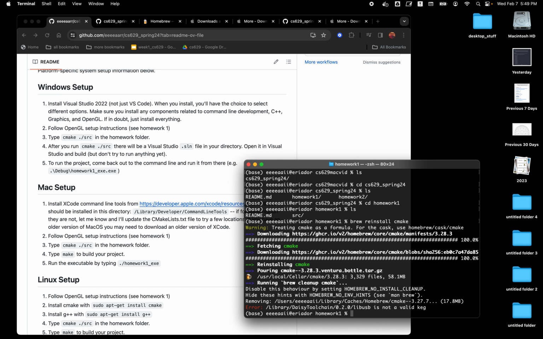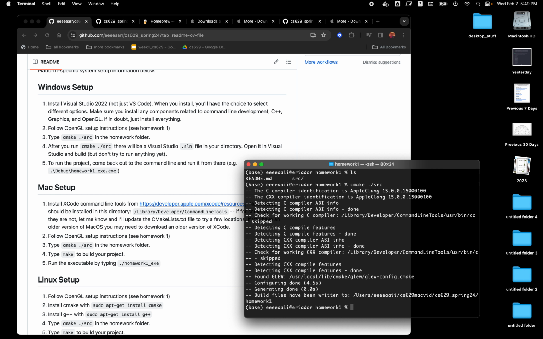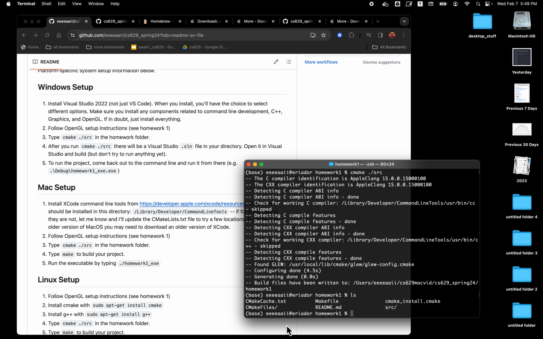So anyway, then we're gonna do, now we're in the folder here, the homework 1 folder, right? And you're gonna type cmake ./src, because of course this is the source folder. So we're typing cmake and giving it the source folder, but we're not in the source folder. We're a folder above the source folder. You type that, and stuff is gonna happen. And then it says at the end, build files have been written to. So if you look now, you see there's more files than there were before, including a make file.